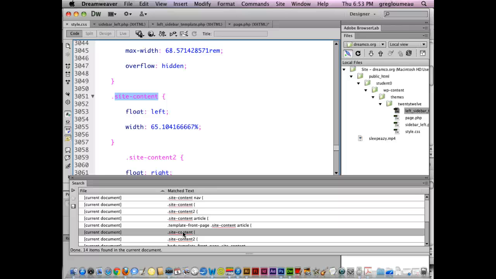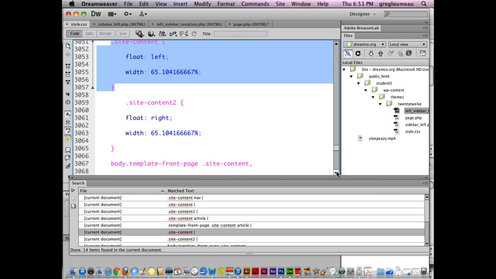Okay, so about line number 2952 is where you should be. And you should see something that says, let me scroll down a little so you can see the one. Yeah, here it is. It should say .site-content float left and then width 65 point blah blah blah. So highlight that whole thing from the dot all the way through to the end parenthesis. Copy it and paste it in right underneath and put a 2 at the end of site-content.